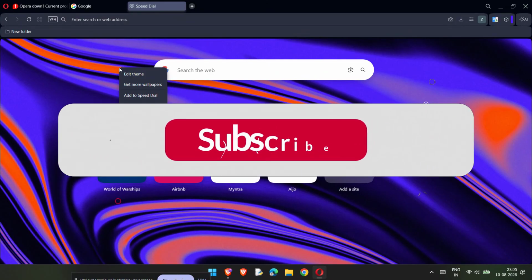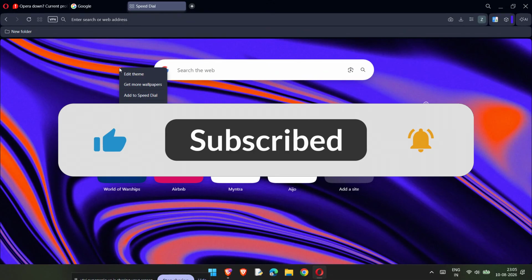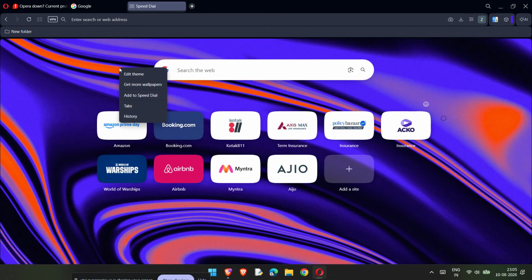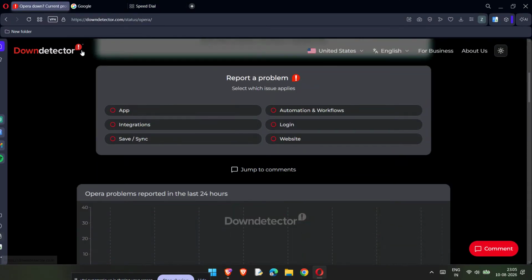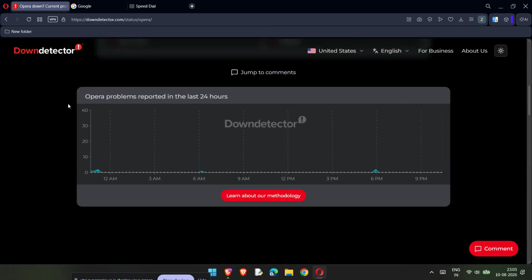Let's jump right in. First, open the website that is giving you the 404 error and make sure the page is actually broken. Before changing anything in Opera, it's a good idea to check if the issue is happening for everyone or just on your device. Open a new tab and visit DownDetector. Search for the website you're trying to access and look for a spike in reports.